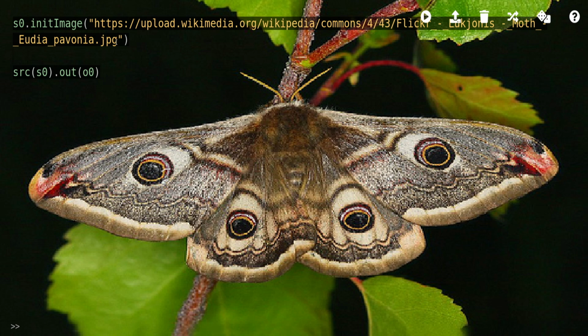So anyways, instead we're just using a photo of a moth from Wiki Commons, because it's Creative Commons licensed, and so you can see the link here. So we've got the attribution, and let's get on with it. So basically, what you need to do is initialize a source with the image texture.